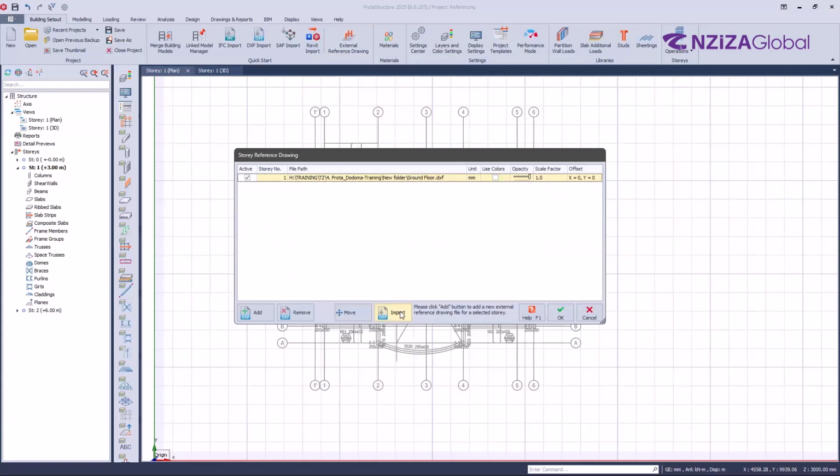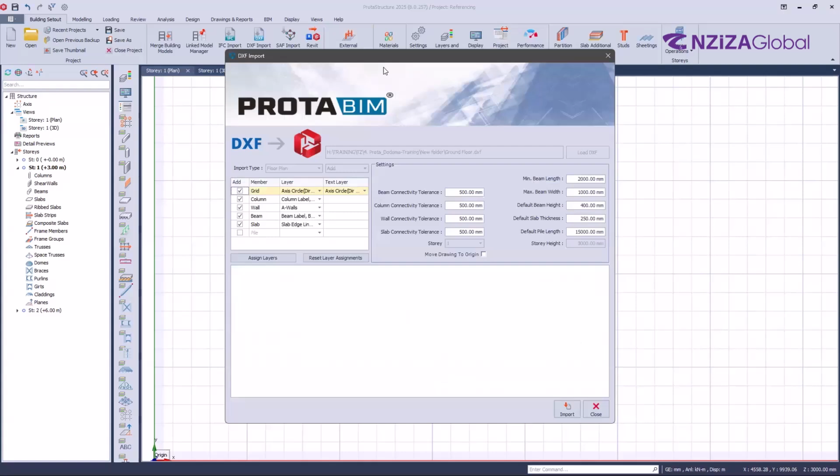Import. Then I will click on import. Then we'll see this ProtaBIM tab. So this is one of the advantages of using BIM software.